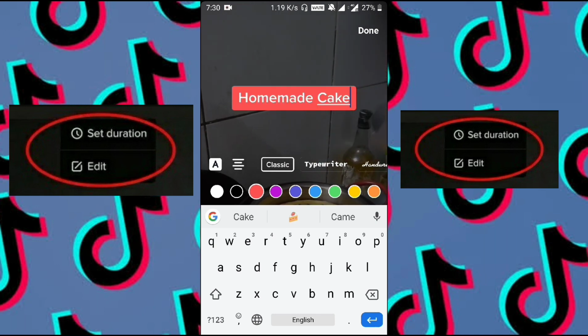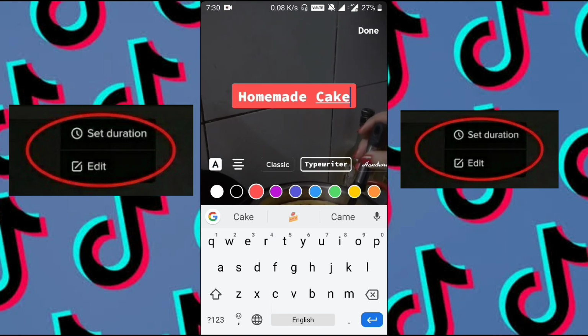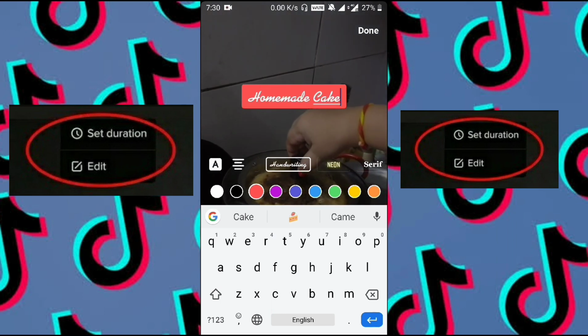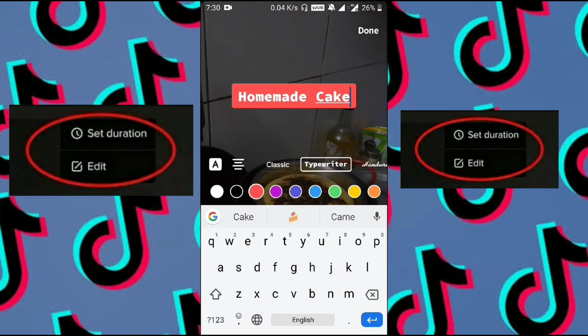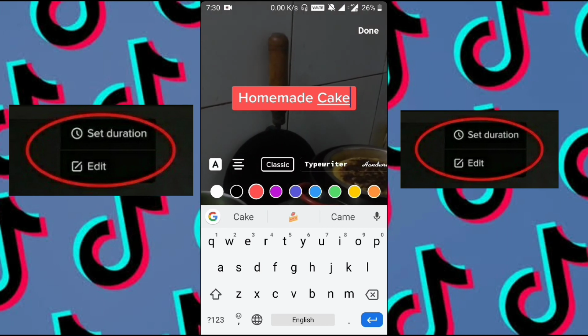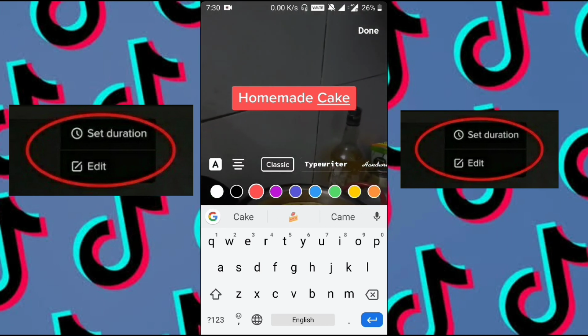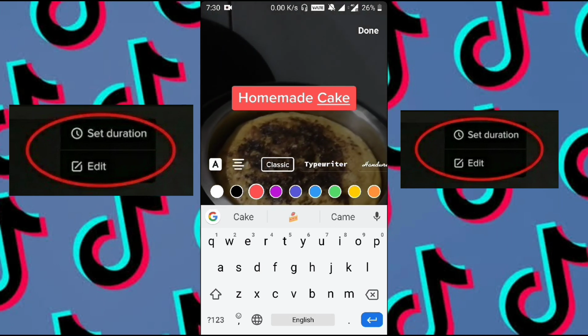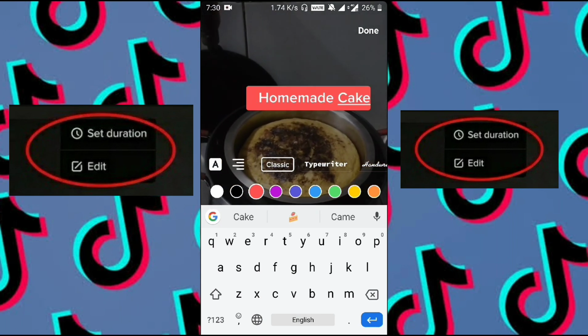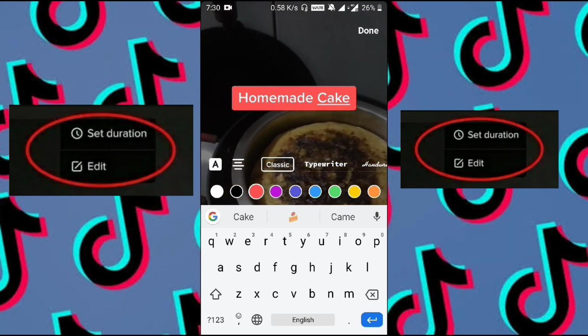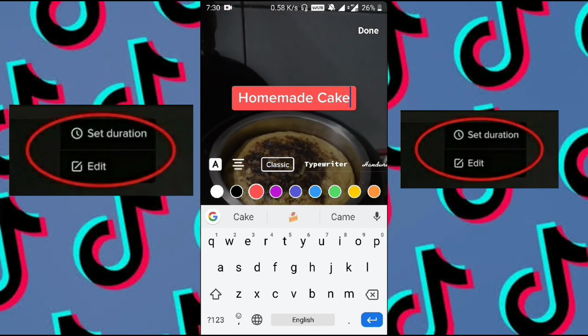So this looks great, and you can also select the font over here like classic or typewriter or handwriting, and there are many more fonts, whichever you want. Right now I will keep it as classic. And also you can change the alignment of what you have written by clicking on this icon. It goes to left, right, center. So I will keep it in center.